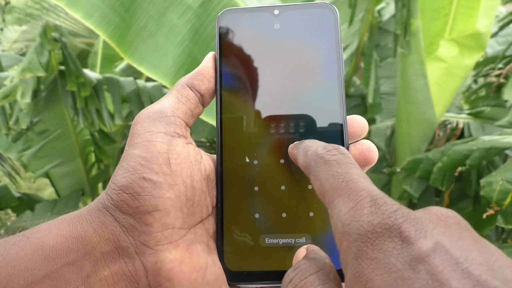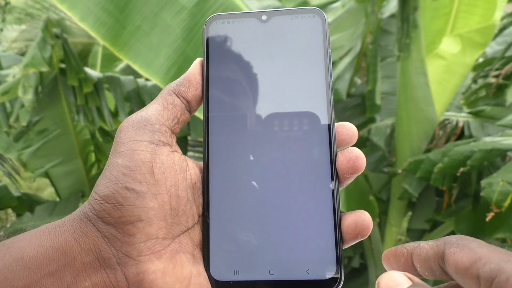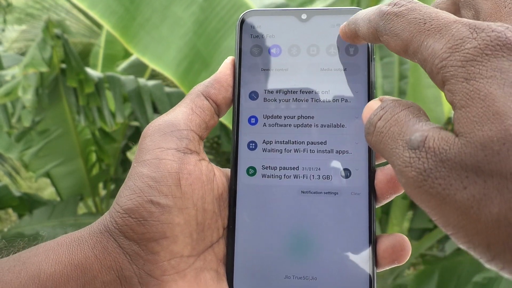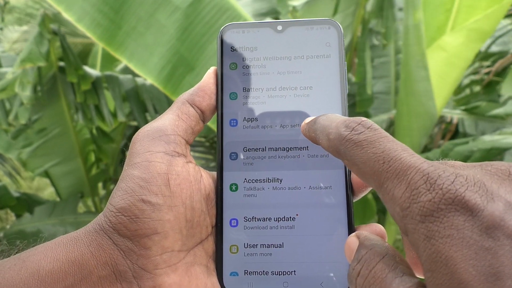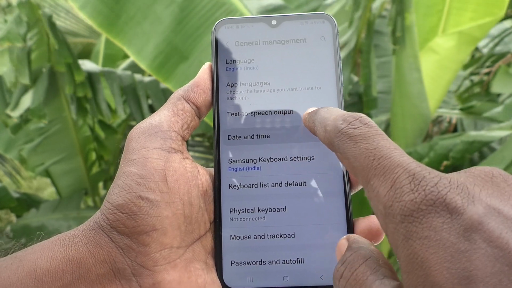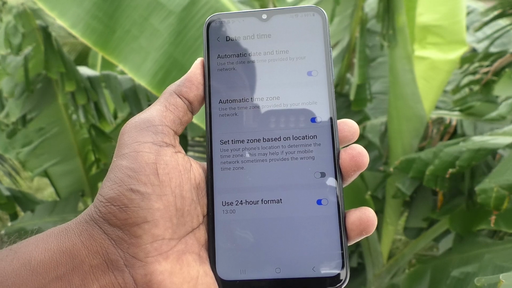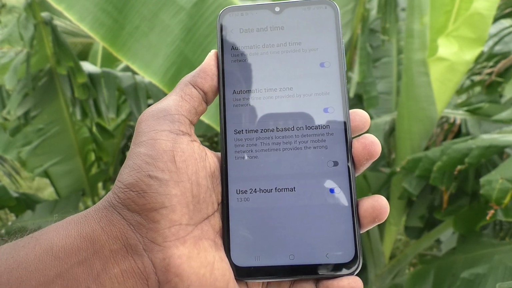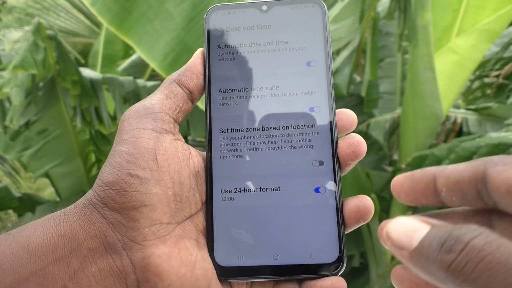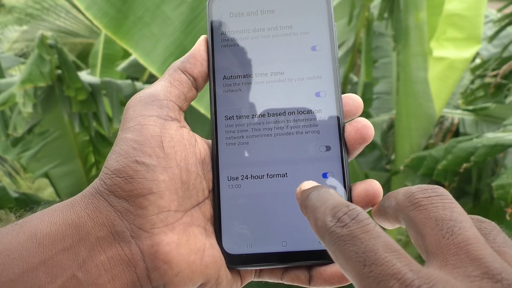If you want to update date and time automatically, then again go to the settings, then go to general management and go to date and time. Here you go to turn on automatic date and time so that date and time will be automatically applied. Okay, automatically it will be adjusted.